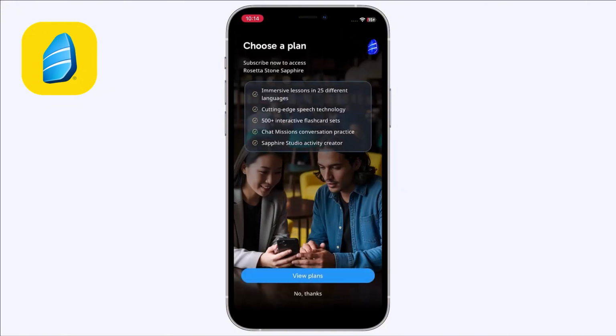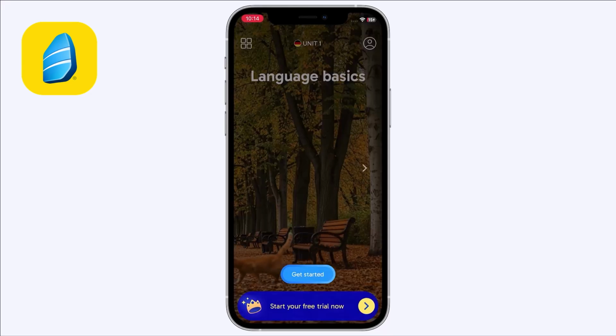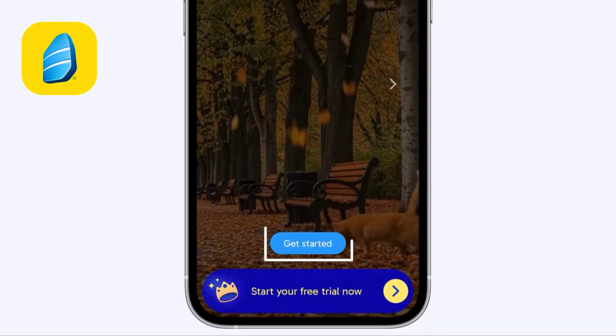After that, you'll be asked to choose a plan. Select the one you want, but to try the free version, tap No Thanks. Once you're in, you'll land on the home page. There, you'll see basic language units displayed. To start learning, tap on Get Started, and you'll be taken to the lesson page.